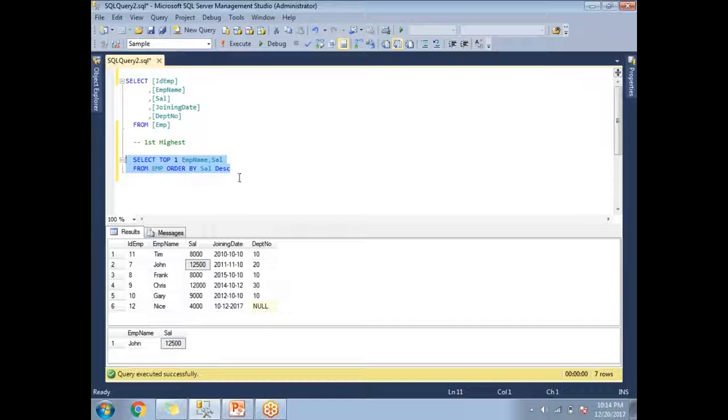Now if I want the second highest, or any other highest, let us say third highest, and so on, for these kinds of values you may need to write subqueries. Let me explain one by one. First I'll write an inner query, then I'll write a main query to explain in a better way.